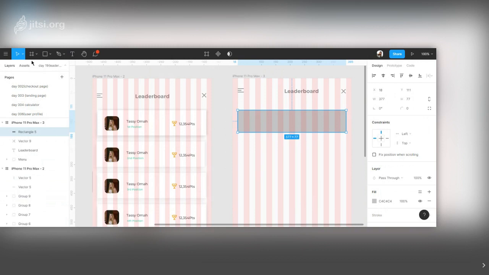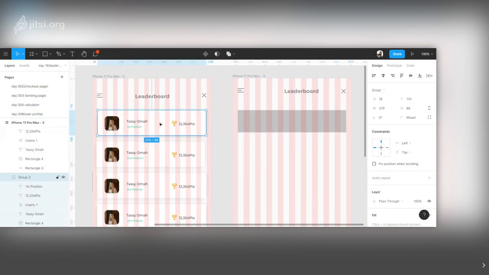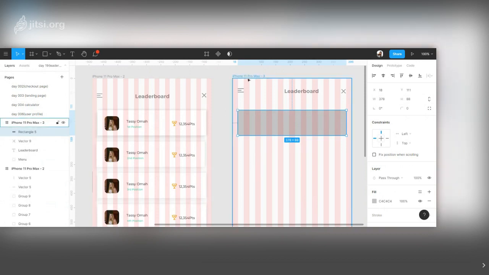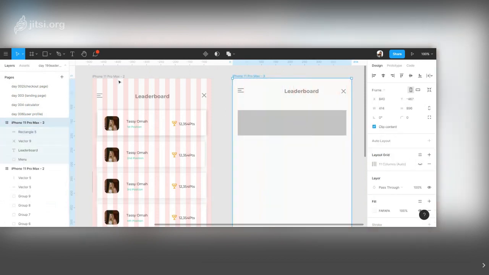We want to have the same width and height. We are trying to do exactly the same thing. So check the width and height of our rectangle. We have a width of 378 and a height of 88. So we can just come here, type width 378. They're almost the same width already. And then 88 height. So we have exactly the same width and height now. So let's turn off this grid so we can see what we're doing.